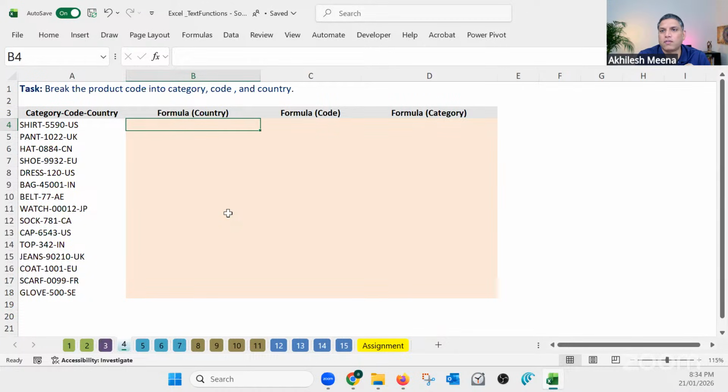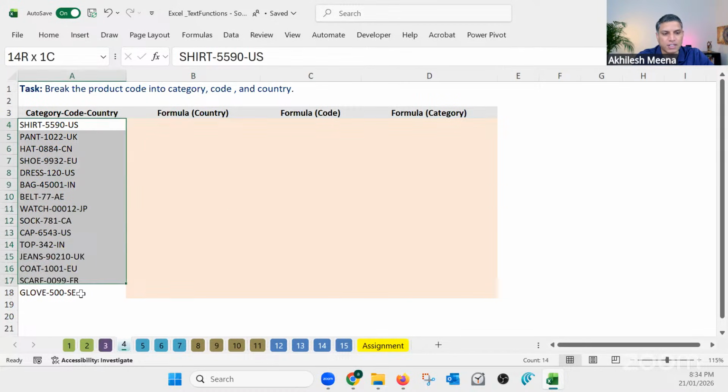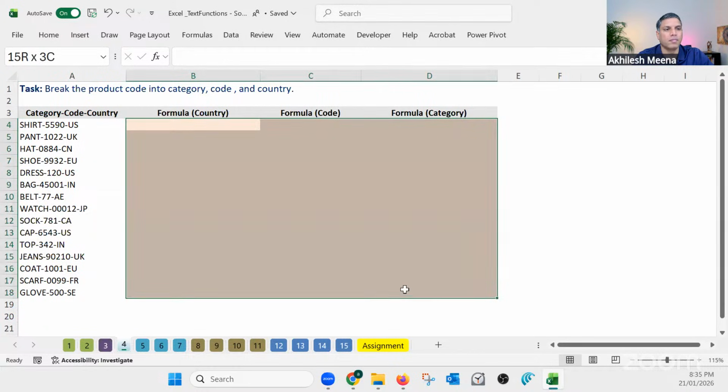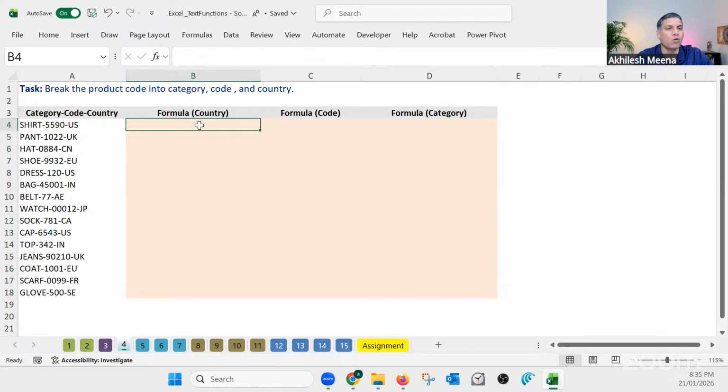Okay. So far, I have been using all of these formulas. Now, currently, we need to extract some portion from this text. This is actually a combination of three things. One is the category of the product. The second is the product code. And the third is the country code. And we need to put all of them over here. So what do you think? How can we extract the country code: US, UK, CN, EU, US, IN? How can we extract that part?